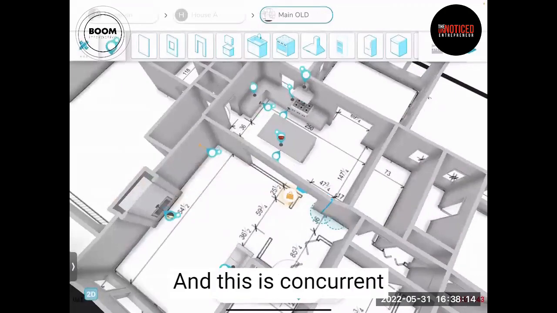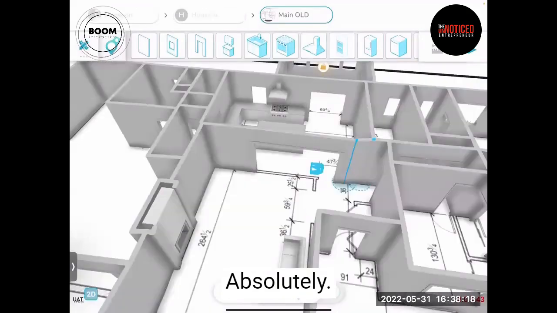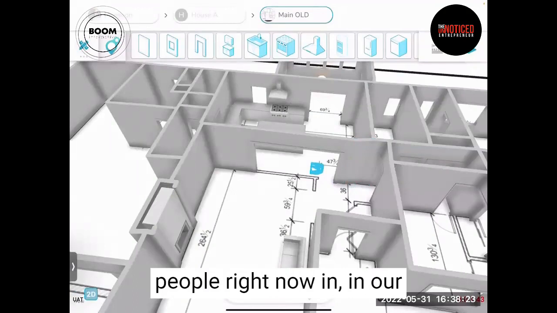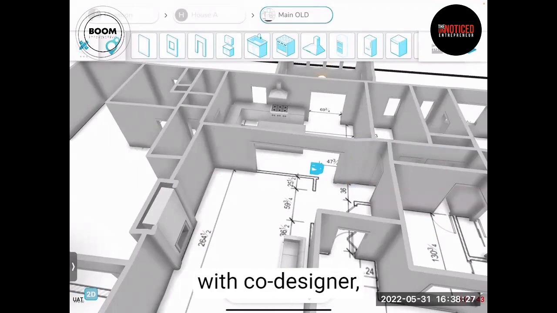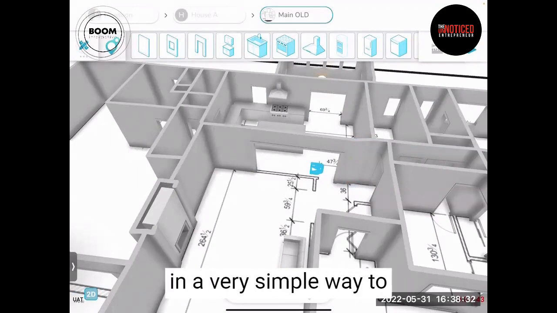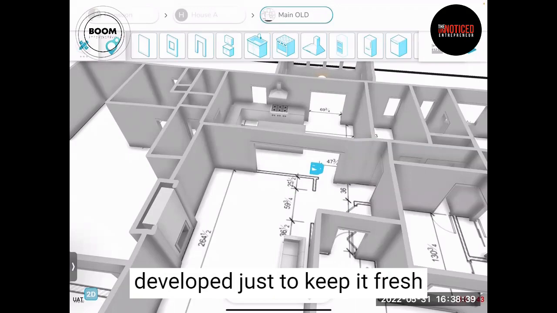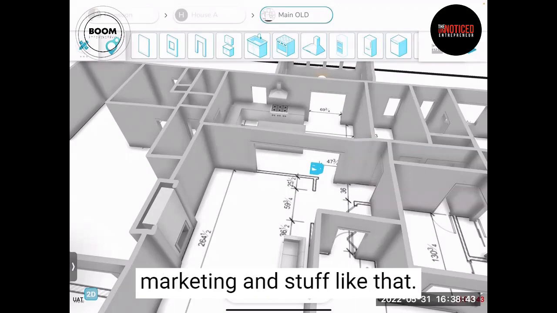Right. And this is multiple concurrent access is what you're talking about there, right? Absolutely. We could have up to 5 people right now in our tests. We're not launching with co-design or co-develop or even invites. We're actually launching in a very simple way to get a lot of people using it as I just showed you. And then every 2 months, we're going to launch a new feature that we've already developed just to keep it fresh and to keep it, you know, with marketing and stuff like that.